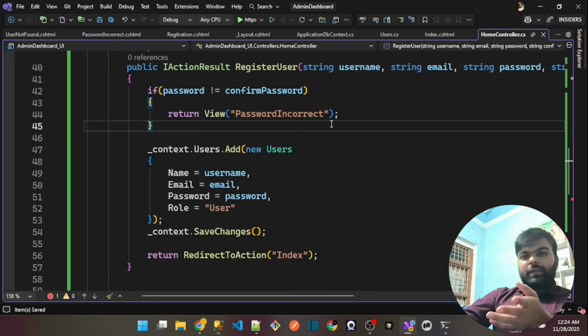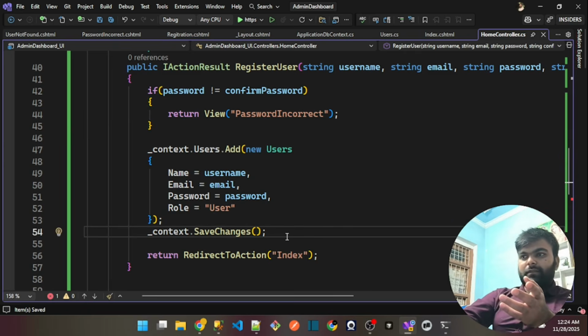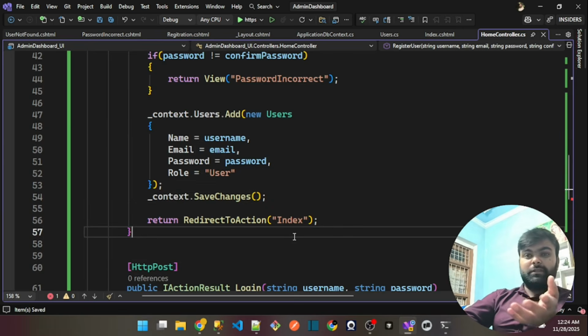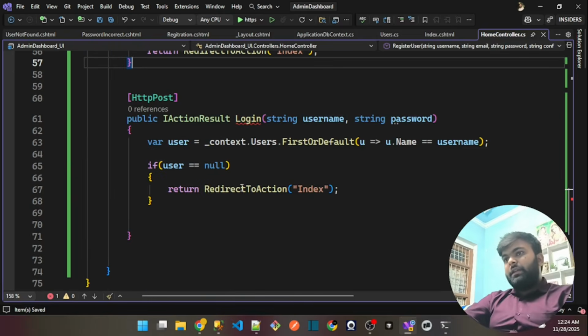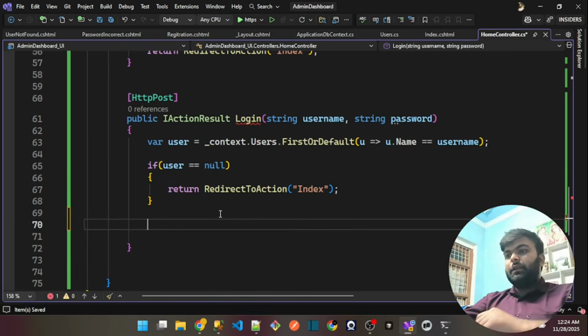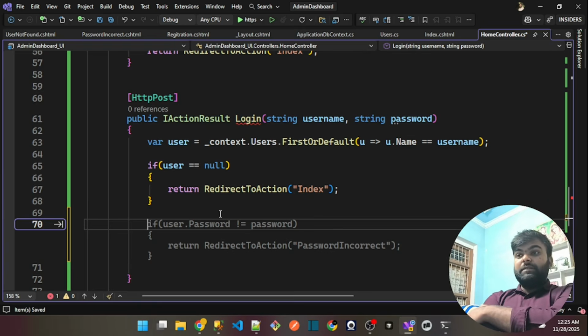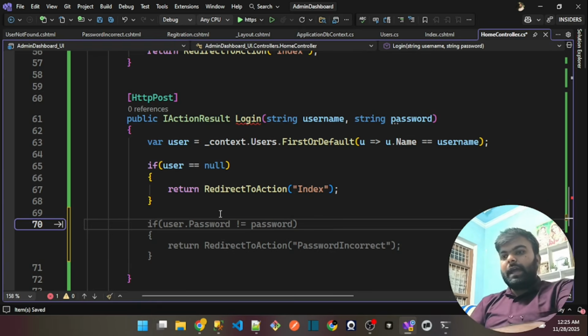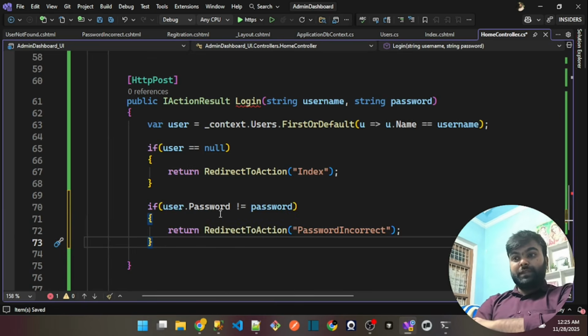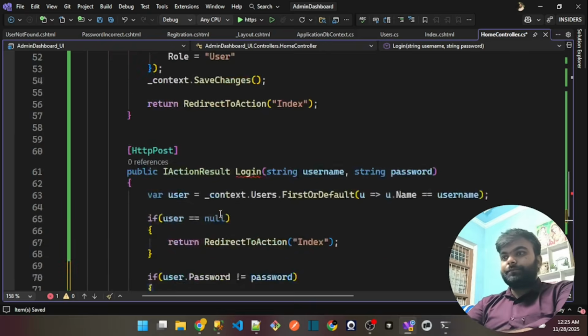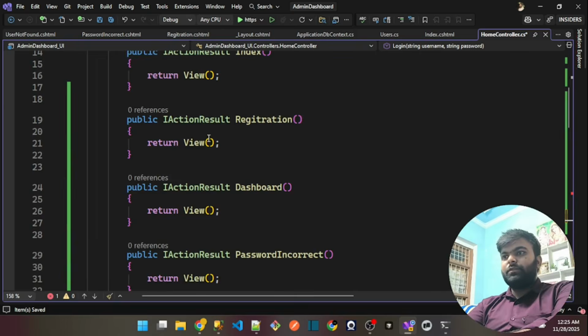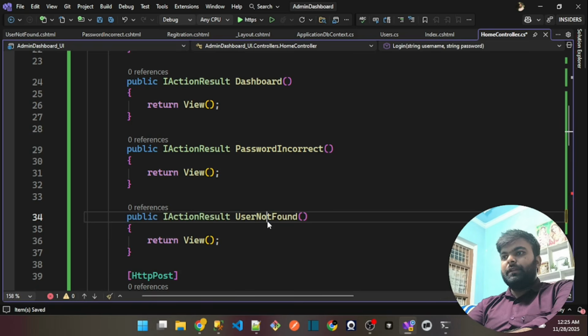Okay, so it's totally up to you how you want things here. Now let me do something else. First, what I will do here: if the user is null, it will land me on the user not found page. So let me copy the things.